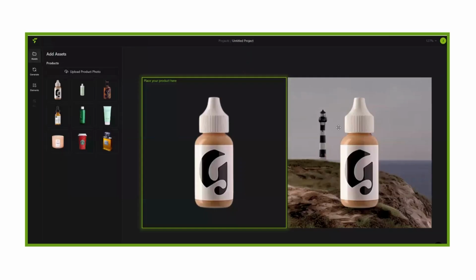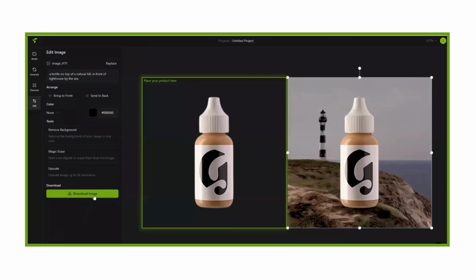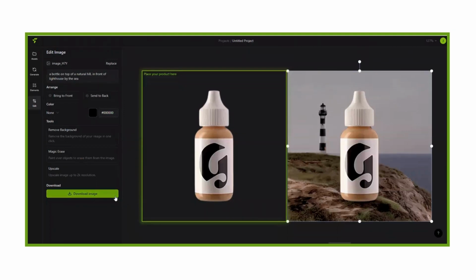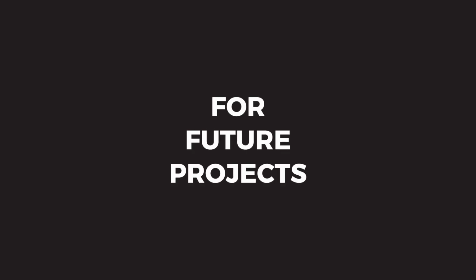Download the image. Finally, we'll walk you through downloading your completed image in various file formats and explain how to save and reuse design templates for future projects.